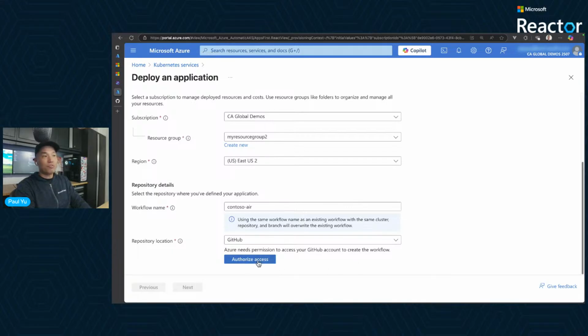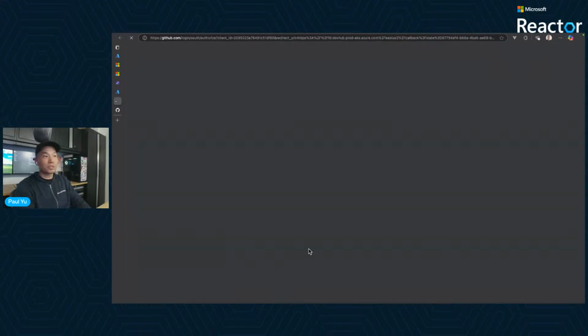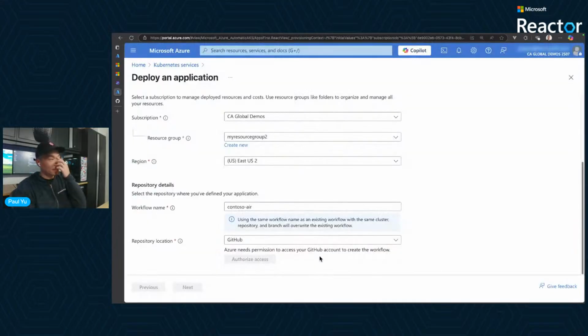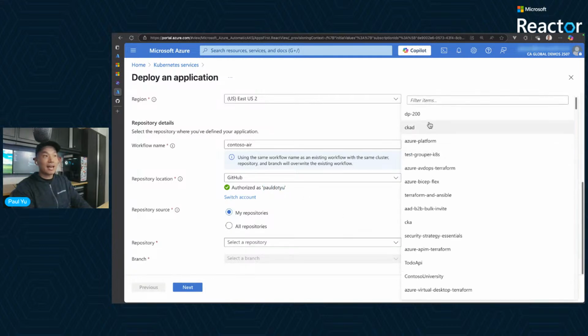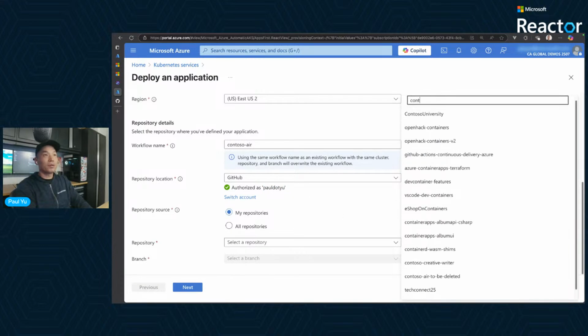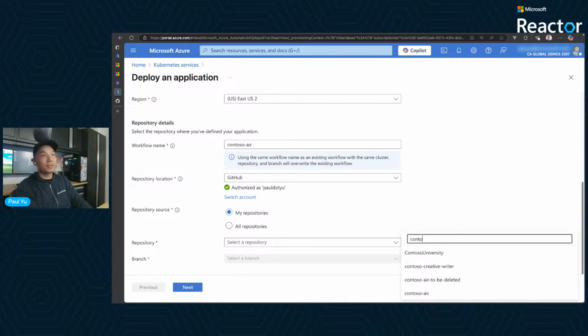And if you haven't already done so, you're going to need to authorize your GitHub account over here, because it's going to do some pretty cool stuff on the back end. And I'll show you that in a second. So let's go ahead and authorize access. Okay. Now my GitHub account is actually authorized, and now it can see pretty much all of my public repos.